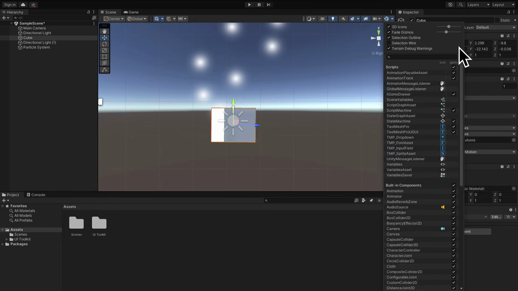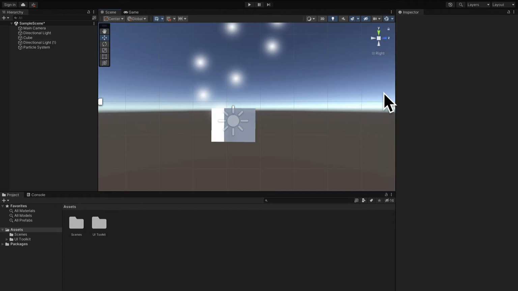So that was the camera. And then finally we have the Gizmos menu, where we have a lot of different features that we can set, options for how objects, icons, and gizmos are displayed. So that is the scene view.